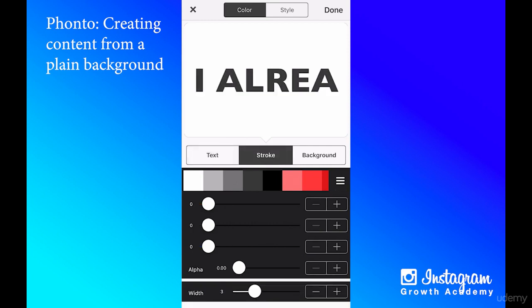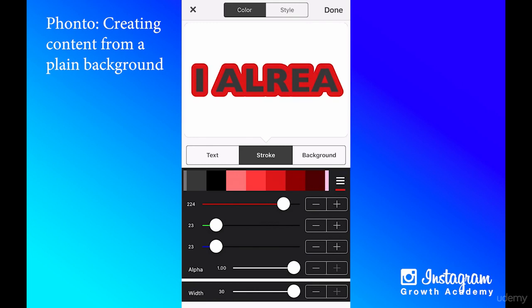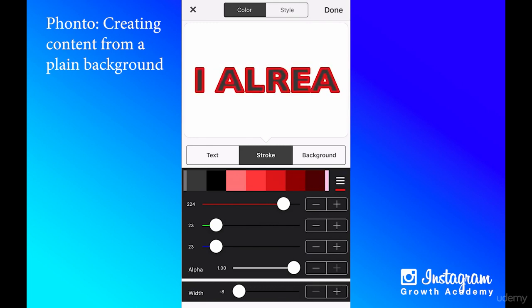If you go to stroke, it's the outline. So let's say we do red. I'm going to make it a little wider, or you can make it a little thinner. The negative stroke essentially starts going into the text, versus this pushes it out. See, this kind of takes it away from the text. I'm just going to leave that at 0. I actually don't want 1.